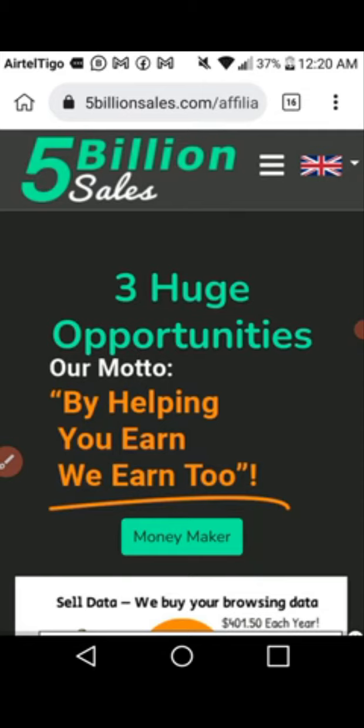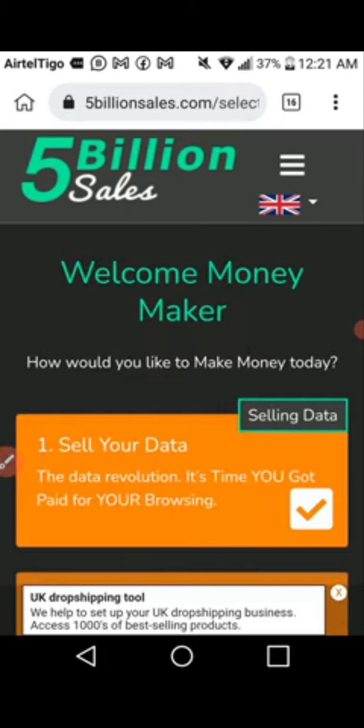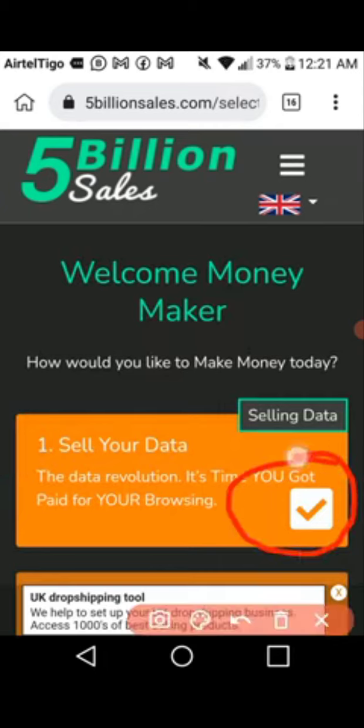So now if I want to get the validating bonus of $0.50 every day, I have to validate my data after browsing the internet. So I'm going to click on Money Maker. Then I'll click on this one, on the sell data. I'll click on that mark sign.